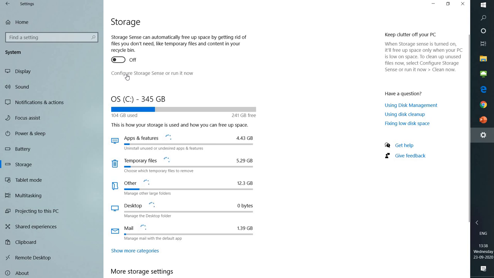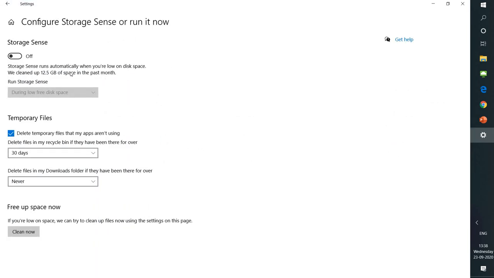I'm going to click on configure storage sense or run it now. Once I click on it, again you have an option to turn on the storage sense toggle, and it also has the option to delete the temporary files. You can schedule a frequency, like how often you are planning to delete the files within the temporary folder or the recycle bin, etc. So here you will see a lot of options.